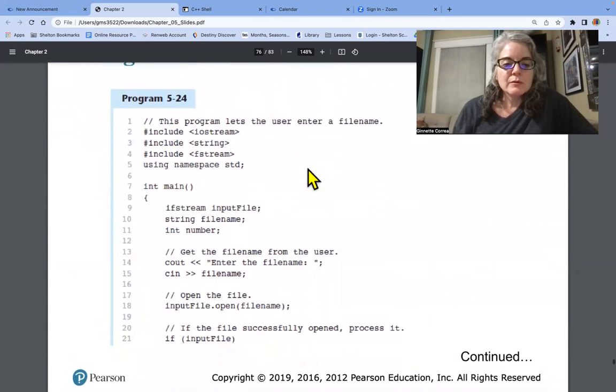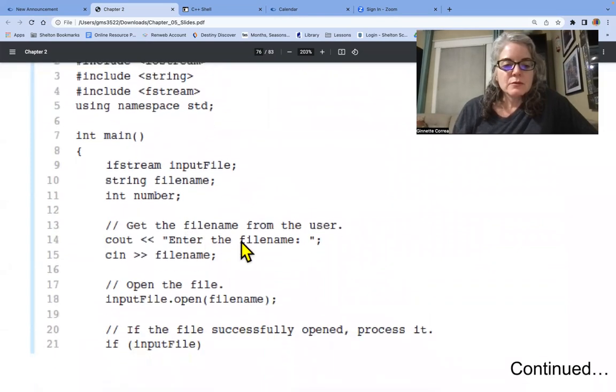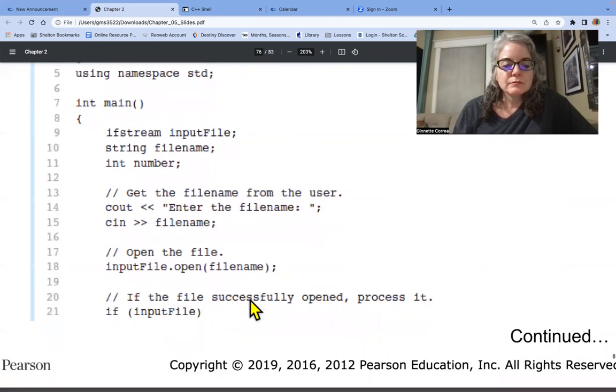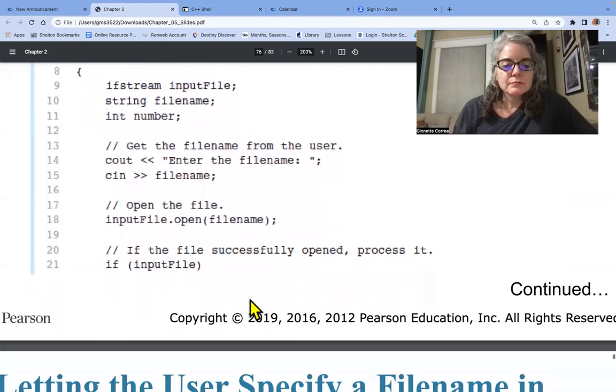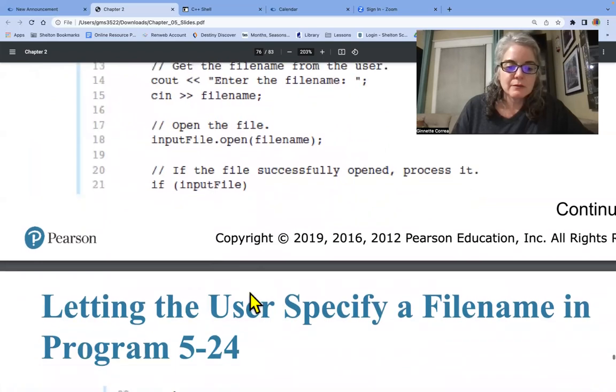So here's an example. String file name. Ask the user to enter the file name, input.open file name. Typically, we don't do that. Typically, when you open a file name to write to, you yourself know what that file name is going to be. It will have been given to you. So typically the user doesn't get to decide on the file name.